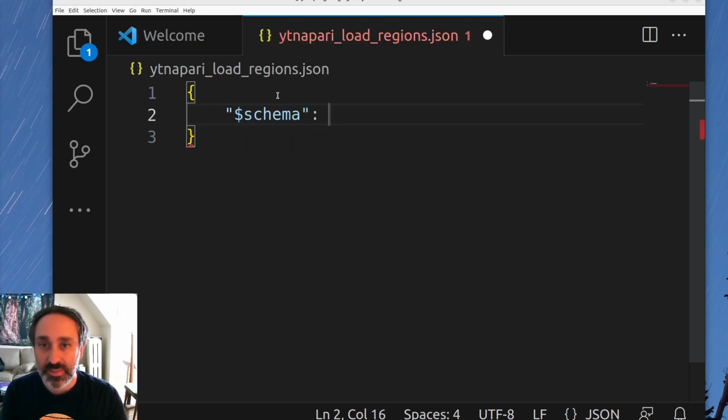Hit Enter to accept that. And so the schema here is going to describe what you can put into the JSON file. So it's what VS Code will read from to give you your hints as you go. So what we want to do here is point to the yt-napari JSON schema.